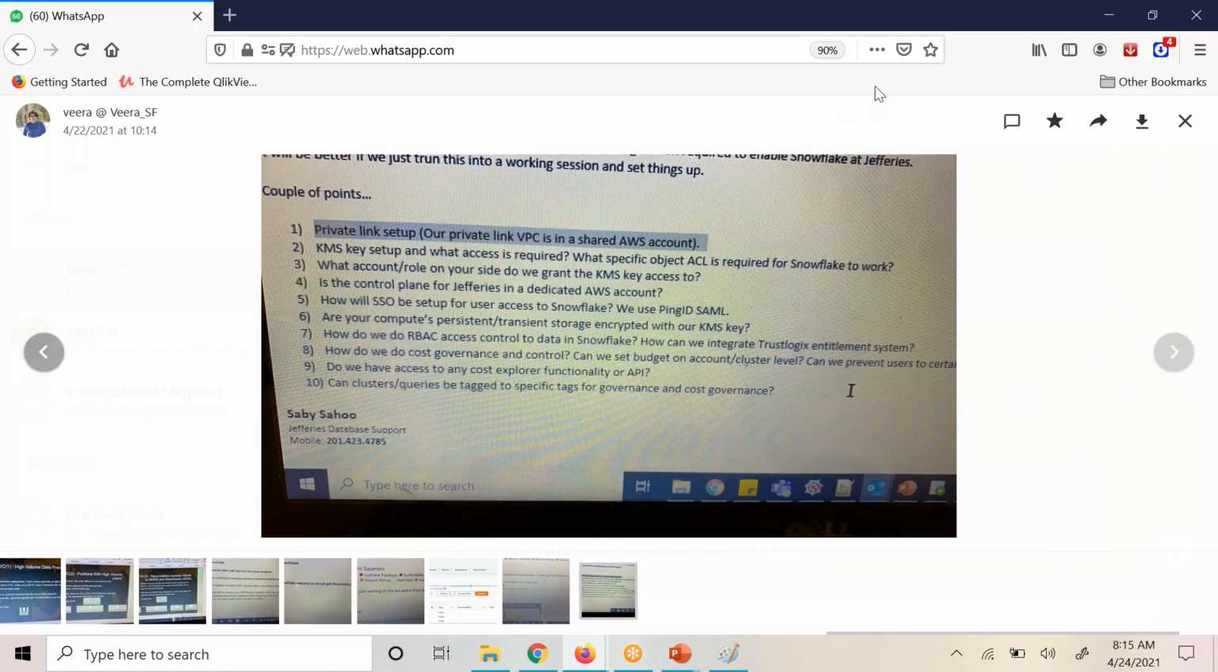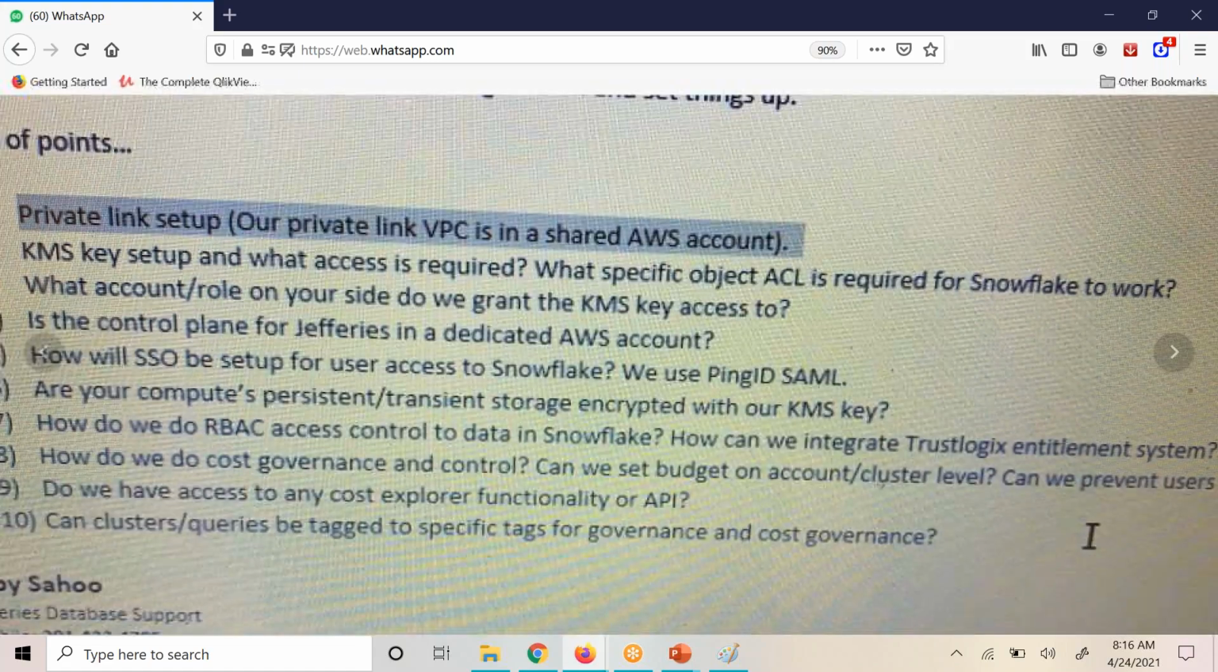They are trying to set up Snowflake, and they asked him about private link setup, or private link VPC in the shared account. How do we do that? And then KMS key setup. How do we do that? And then what is the account role that you have to have for KMS setup? Guys, can you see the screen, right?